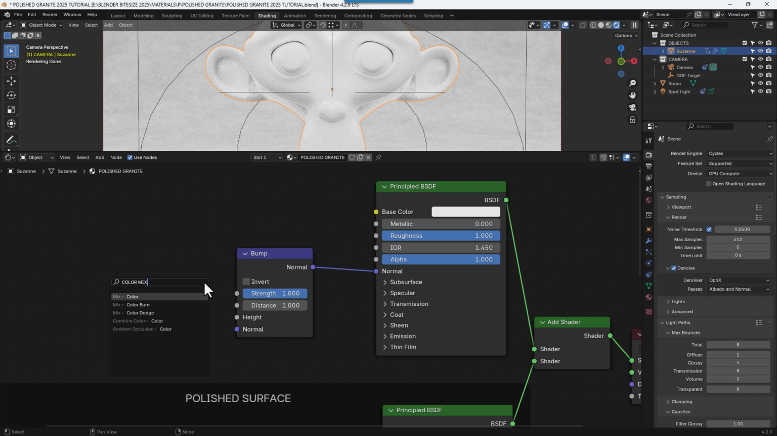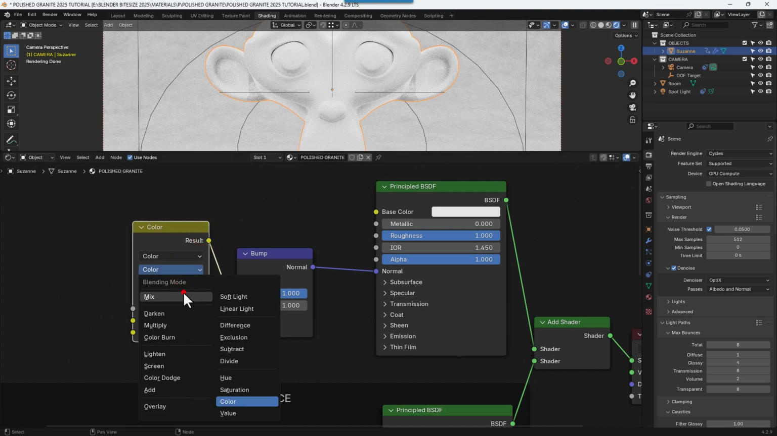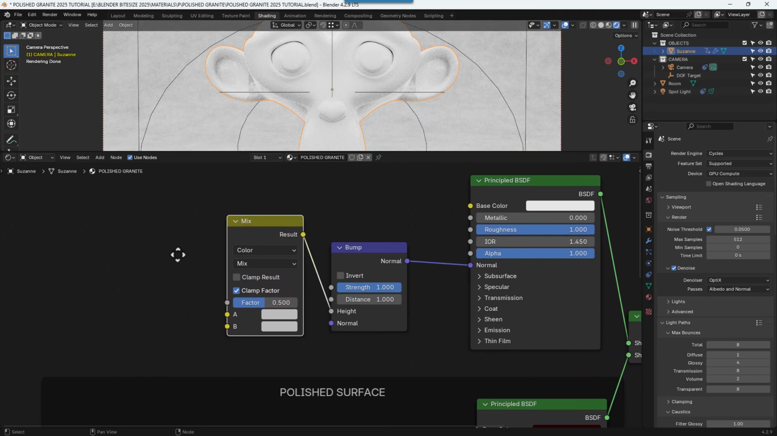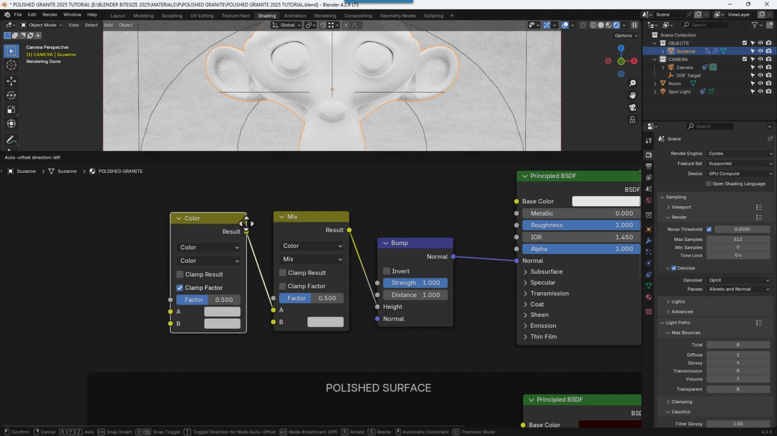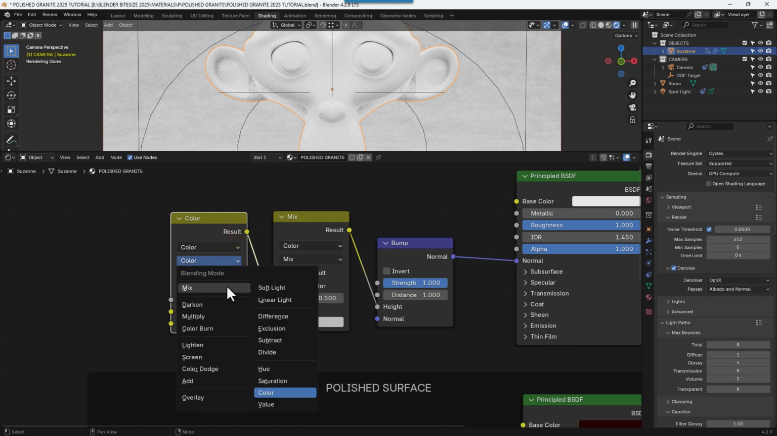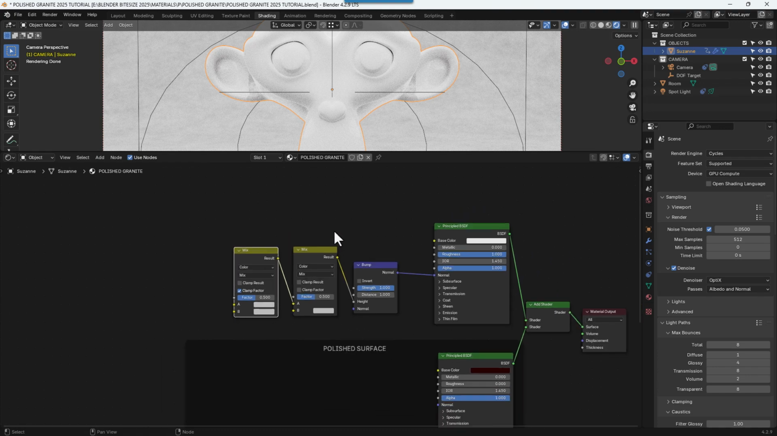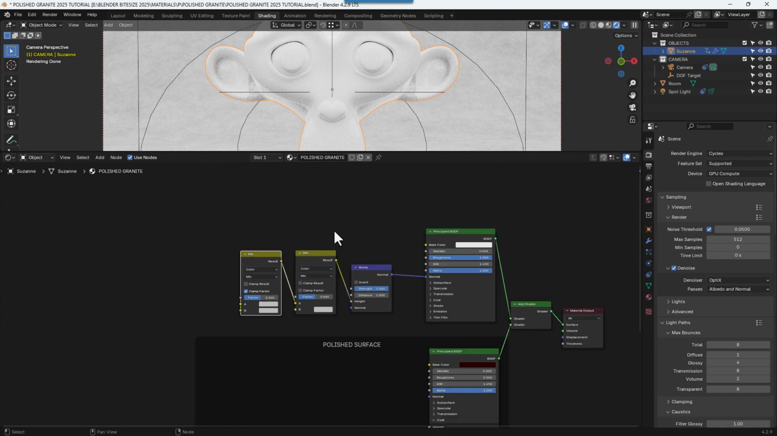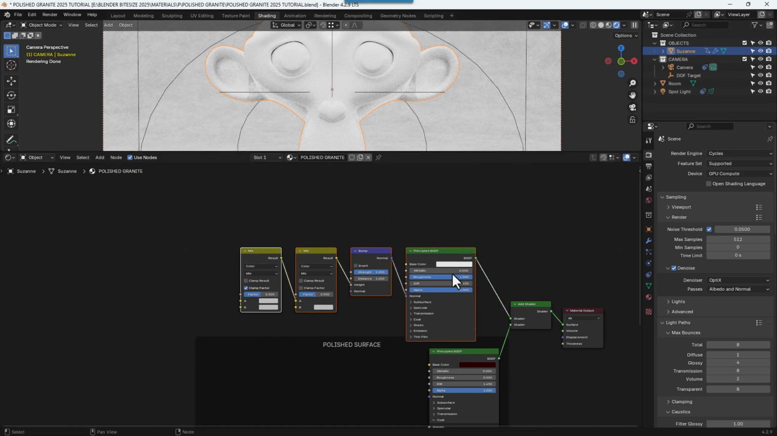a color mix node. And set that to mix. I'm going to turn off clamp factor. And then from the A input socket, I'm going to connect another mix node and set it to mix. Not a lot happening here at the moment, but it will make sense in the end.